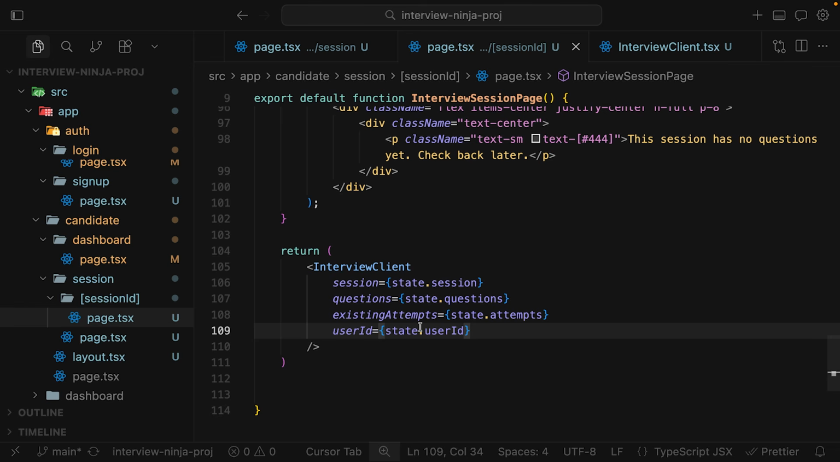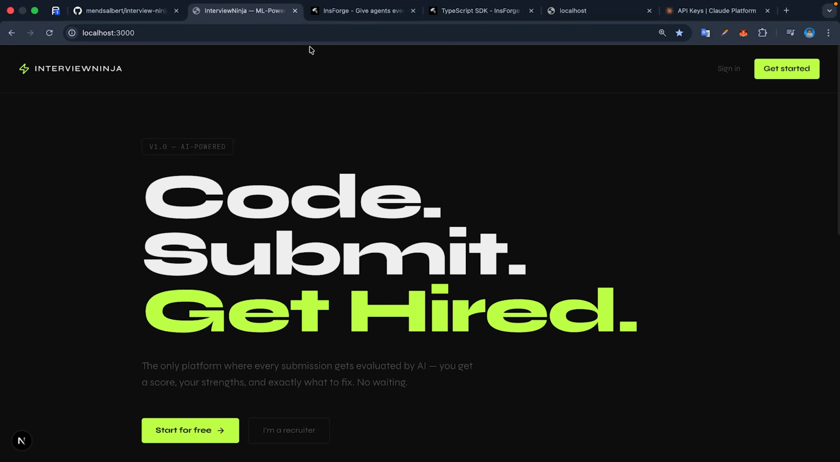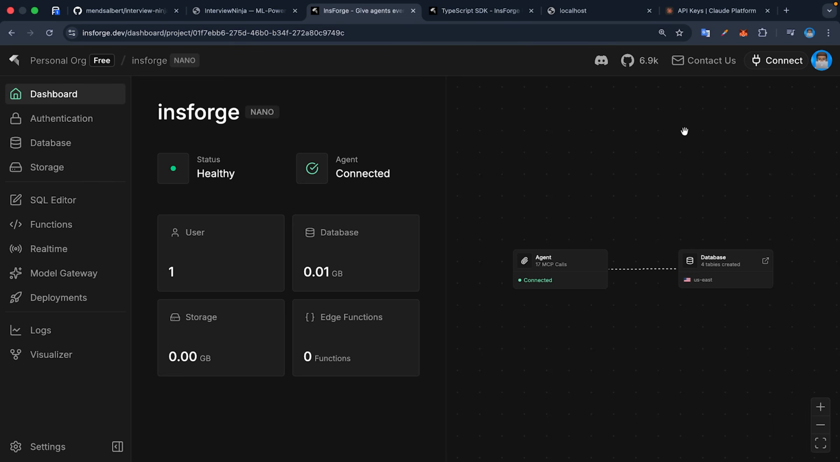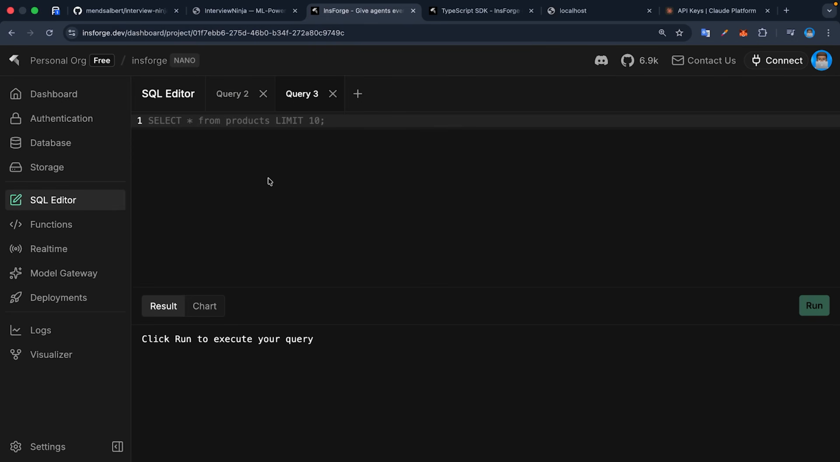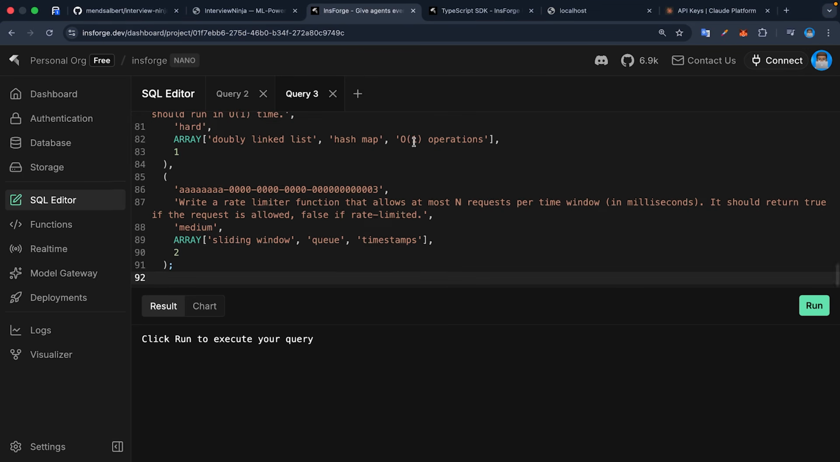Alright, the build is done. Open a new tab in the browser and navigate to the InsForge dashboard for your Interview Ninja project. Go to the SQL editor. Open the seed.sql file from your project. It contains an insert into questions block covering multiple sessions. Paste it into the editor and click Run.